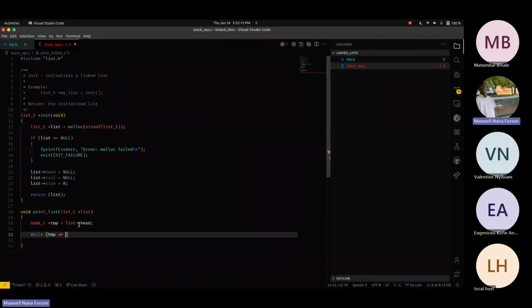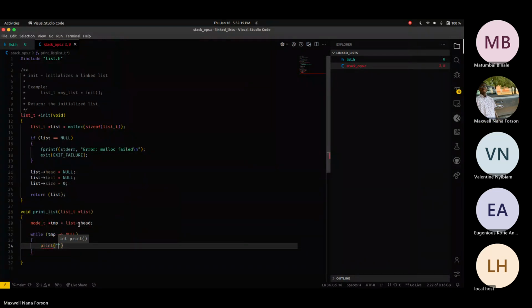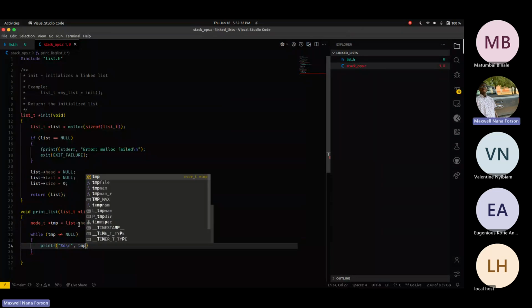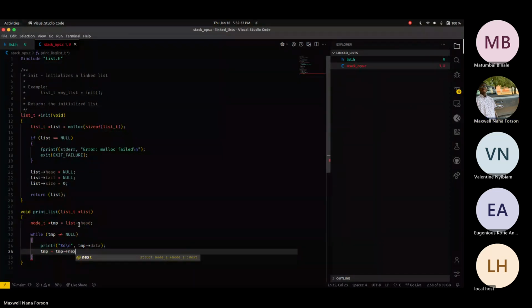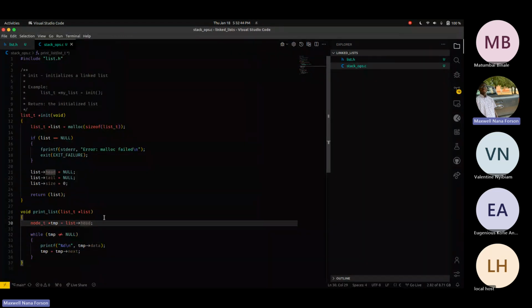So while temp is not equal to NULL, we're going to printf the data at this point. So we're just going to print the temp data, and then we say temp is equal to temp next. But then we also have to account for the cases where the list is empty.